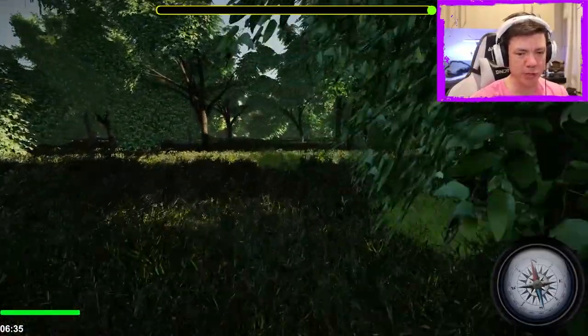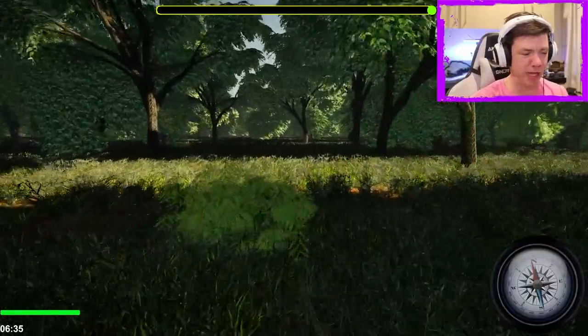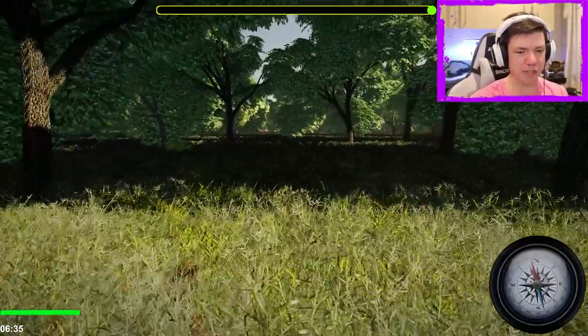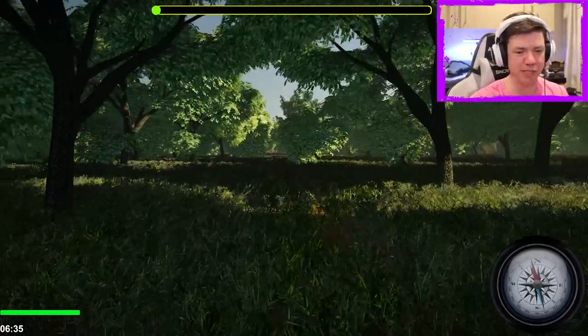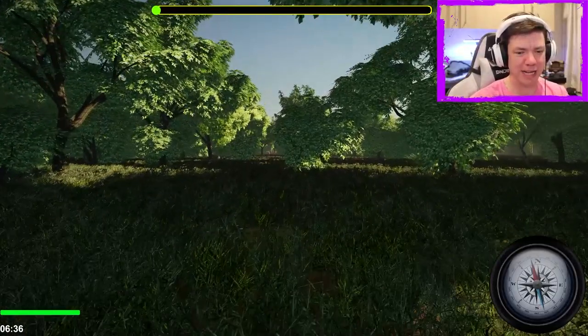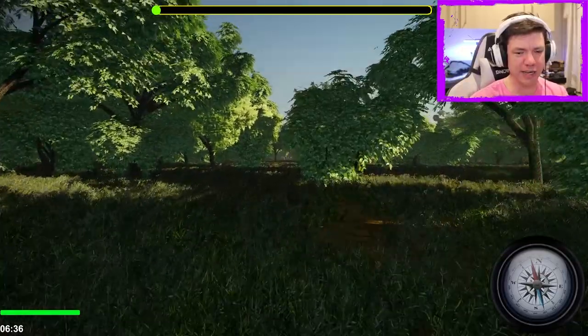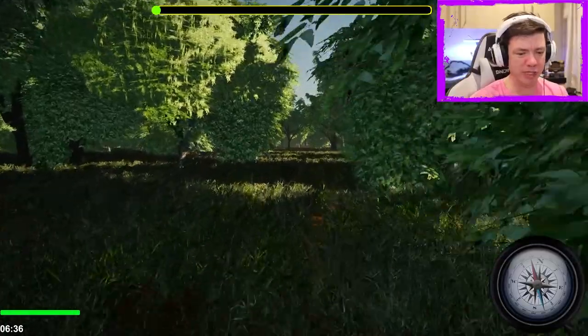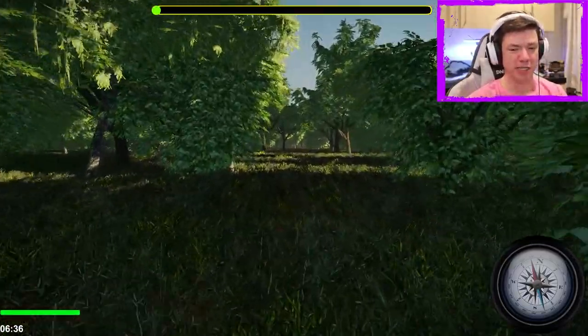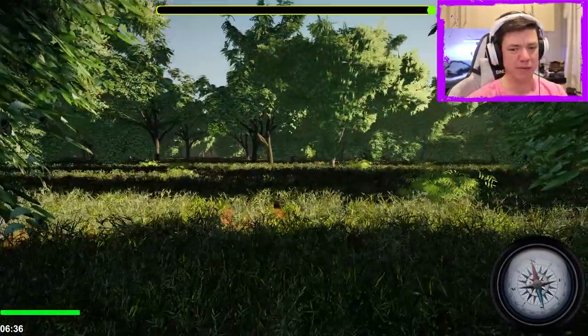I'm just going north. I'm trying to find the edge of the map this way. The other problem that I'm having with the game is there's just not that much to do. And the game bills itself as being relaxing. I'm not very relaxed because I don't like the head bob. And if I wasn't sprinting, I've been holding shift the whole time to sprint, then this would take way longer.